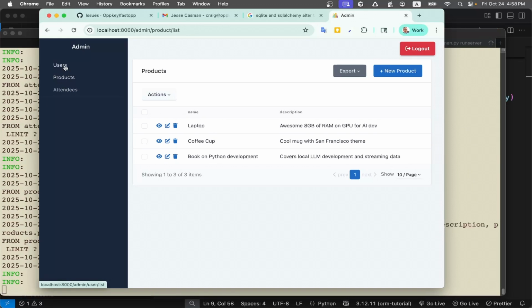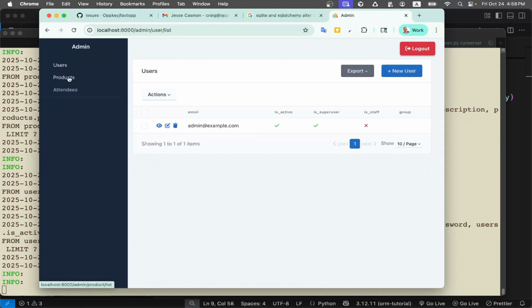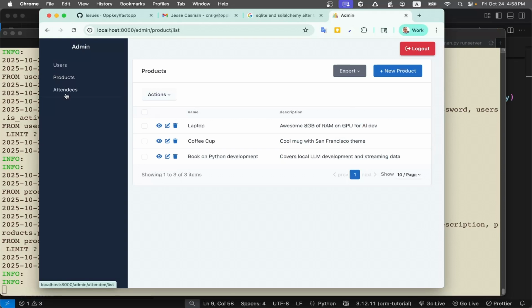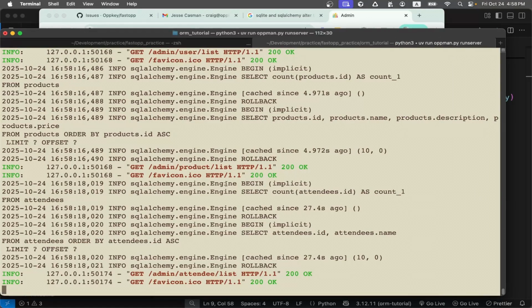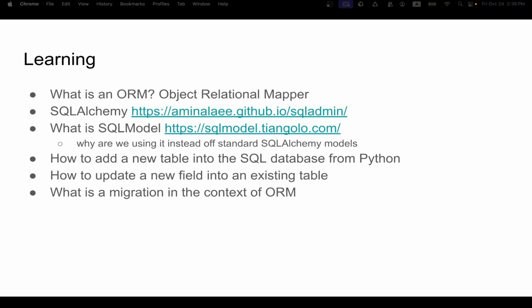Okay, so we have the users for the system to log in. There's only one now, products and attendees. And to be honest, there was some glitches because we're using SQL admin and we were previously testing with PostgreSQL. So one of the solutions appears to be to delete the database and recreate it. I think for purposes of development, it should be fine.